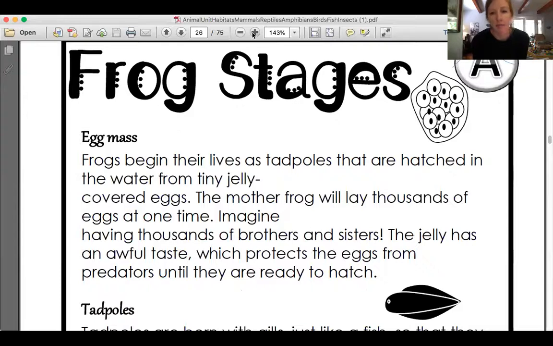Frogs begin their lives as tadpoles that are hatched in the water from tiny jelly-covered eggs. The mother frog will lay thousands of eggs at one time. Imagine having thousands of brothers and sisters. The jelly has an awful taste, which protects the eggs from predators until they are ready to hatch. Okay, so let's take a look at the video so you can really see what this looks like. It's pretty cool.